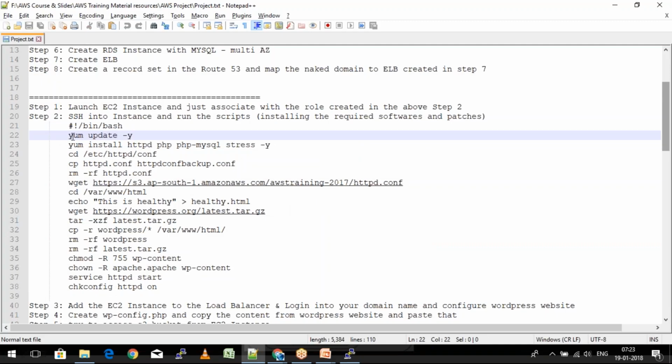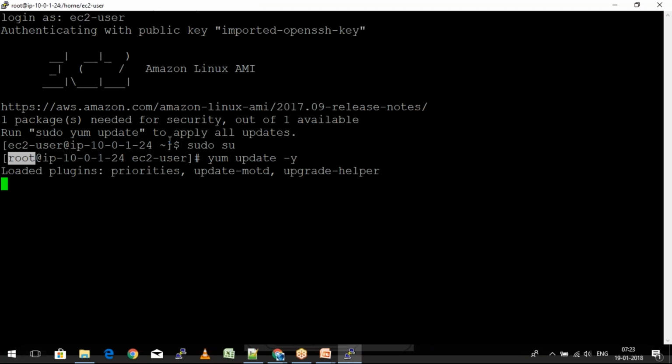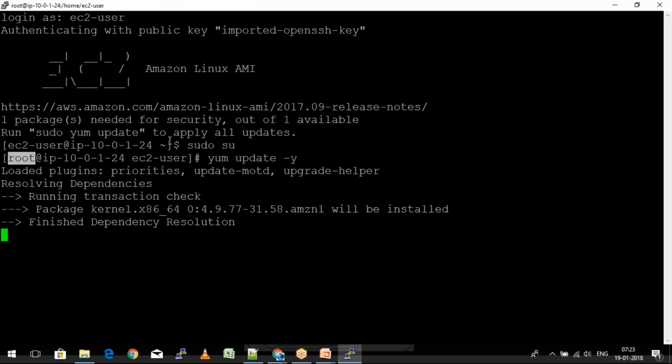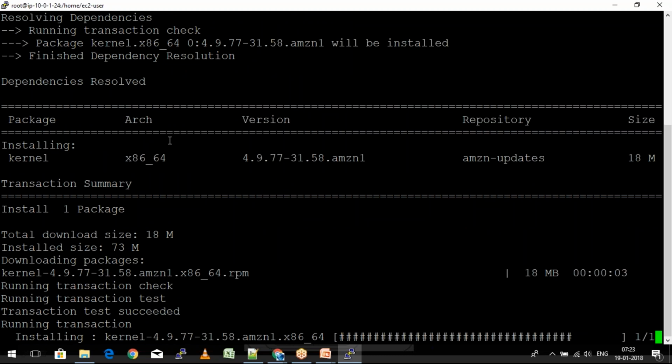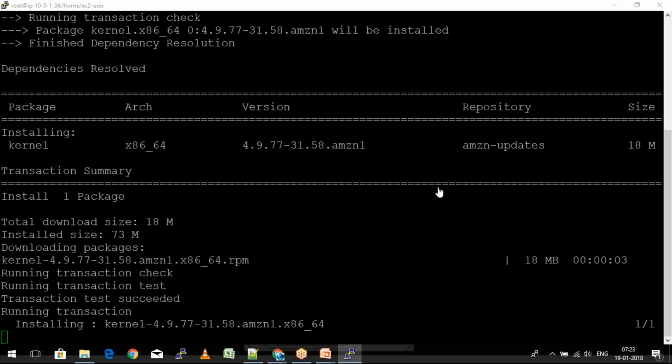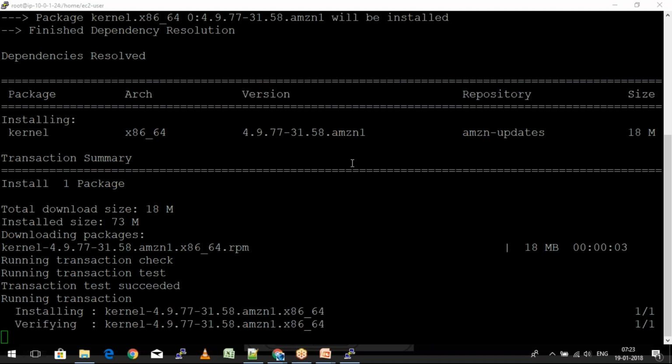And the next command that I'm going to do is update all the security patches for my system. That is going to be using the command yum update -y. So let's go ahead and put it across. So it's going to update all the security patches which are required for this specific EC2 instance. So it's installing all the updates. There we go, it's done.